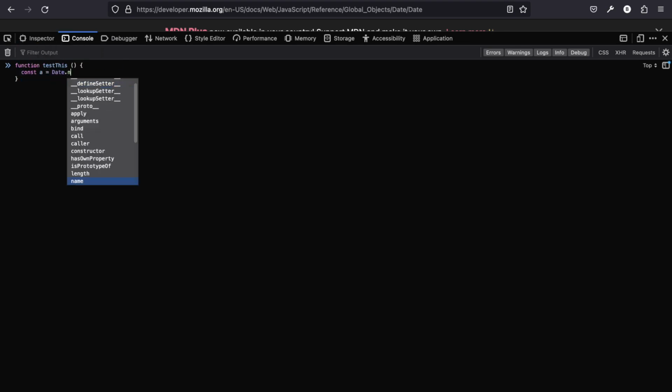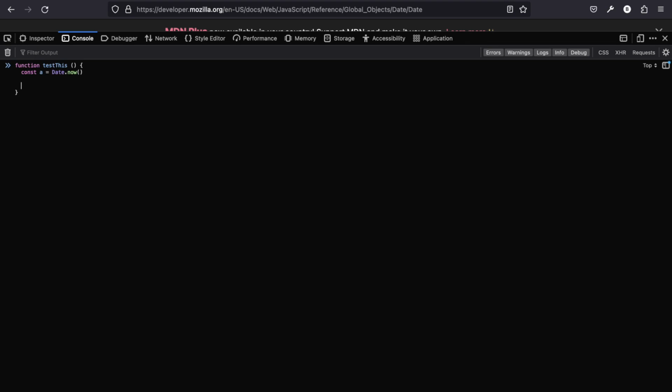So let's do a function, right? We'll do function, test this. The other reason I'm doing this is because I want to have controlled times. So we can do const a will equal date.now. And then I want to do a set timeout. Remember, set timeout is going to wait a certain amount of time before it runs something.